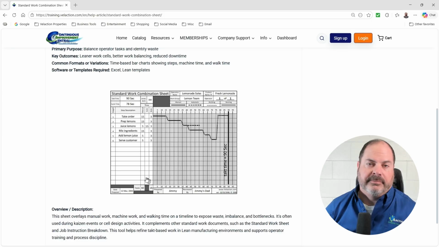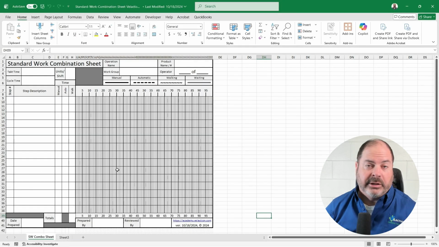So the format is on Microsoft Excel. We give away a free version and a PDF version, but the Excel version lets you edit things, lets you enter your data here, record it, save it, all that kind of thing. So I do recommend upgrading and getting the full version, but the PDF version will get you where you need to go.